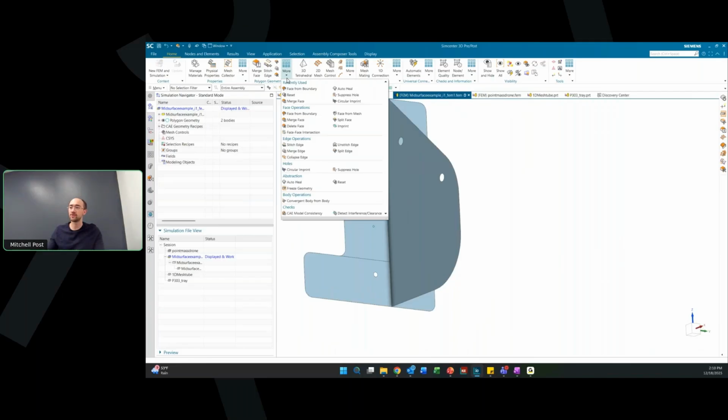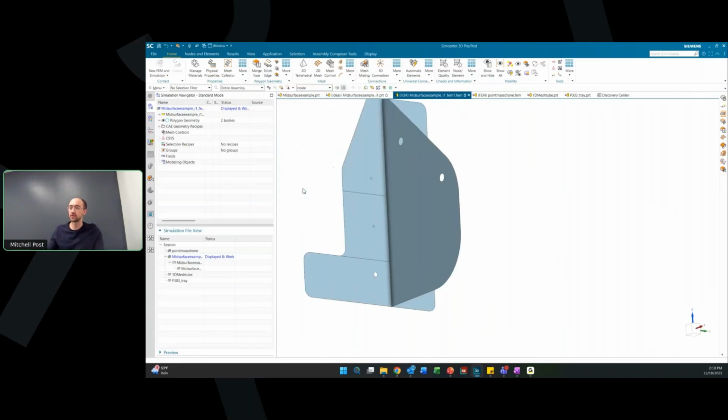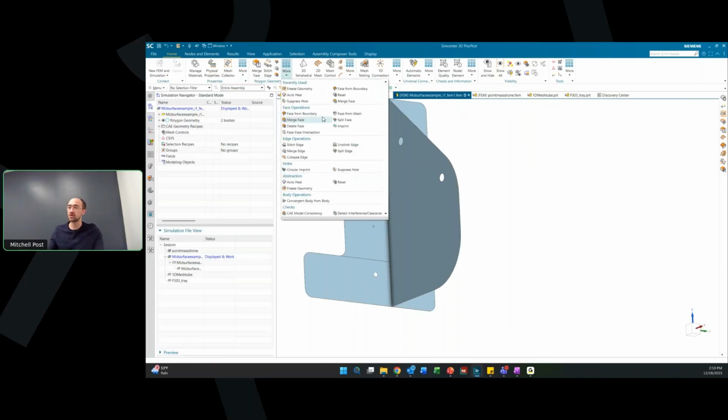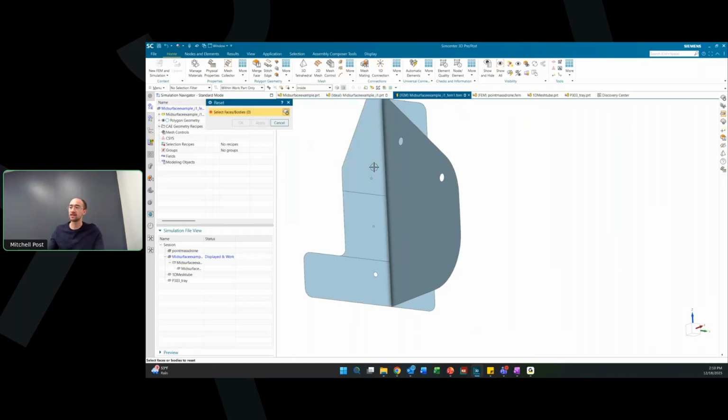And the last tool I want to show you is freeze geometry, which is really nice if you want to make sure that a face does not get touched during the meshing, or you don't accidentally edit it during any of the abstraction. And then also auto heal or reset, which will undo the changes that you've made during this abstraction.